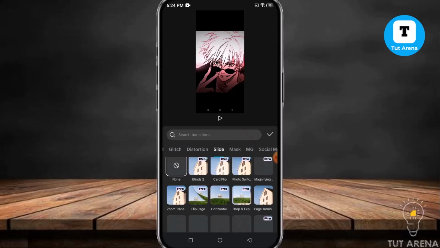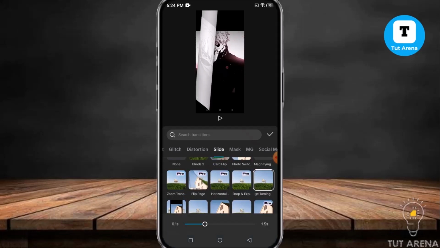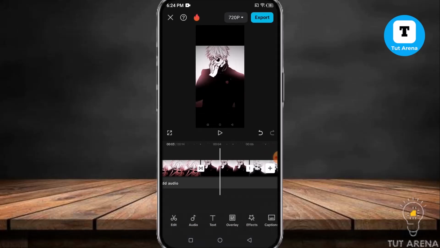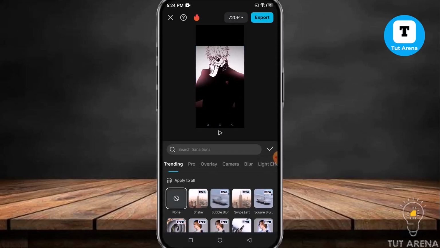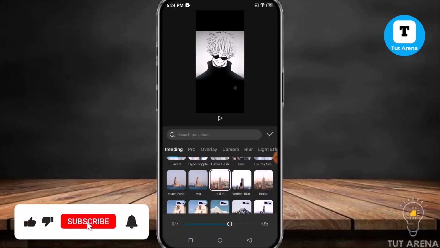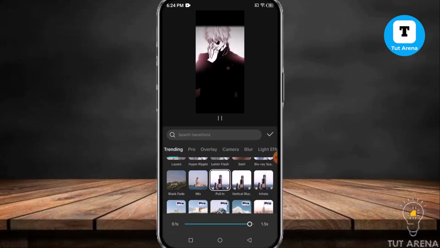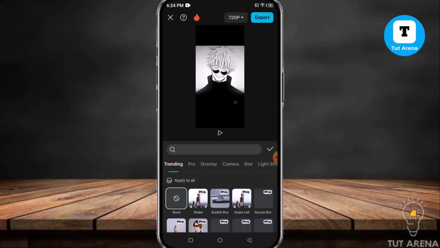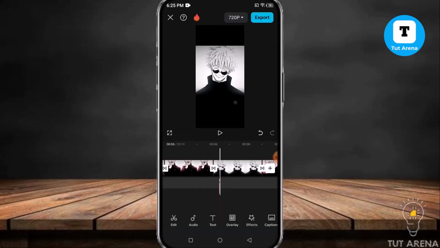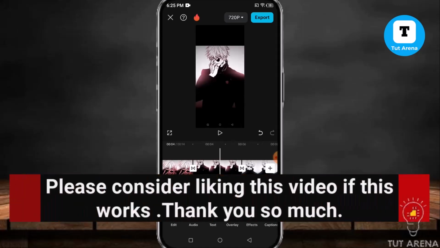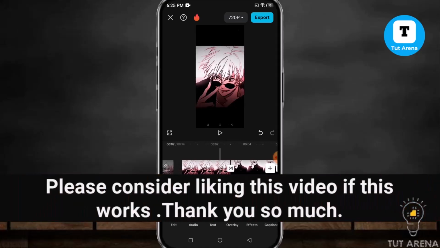You guys can choose one transition for making your video. But if you select different transition, it will make your video better. For this, I suggest you to choose more than one transition. So this is how you guys can use transition in your video by using CapCut mobile.